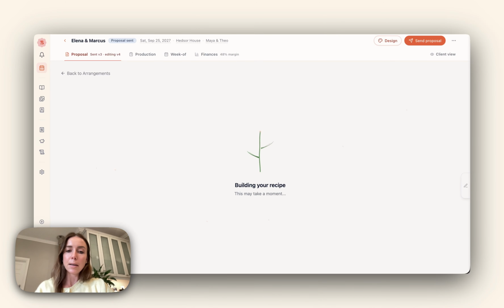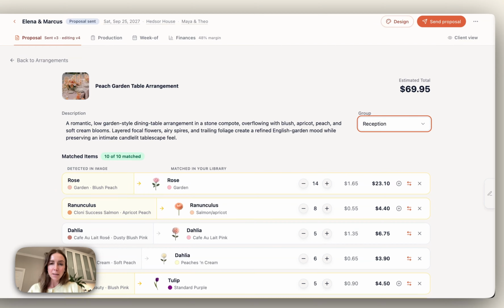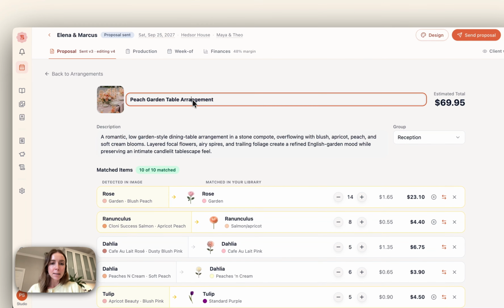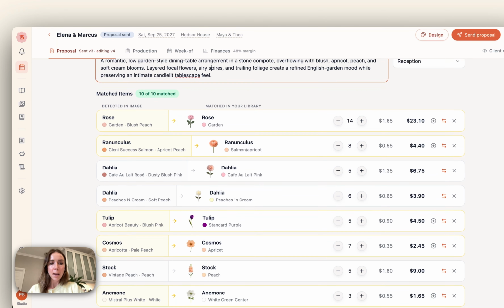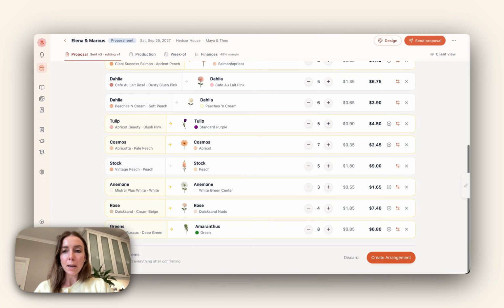So what this does is it identifies the flowers in that arrangement and it gives you a recipe for that, which you can then edit. So now my recipe has been created. It has the title of the arrangement, which I can edit, the description, and then it has all the ingredients that it has found in the library.